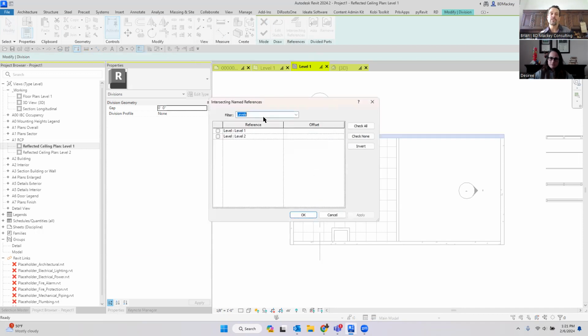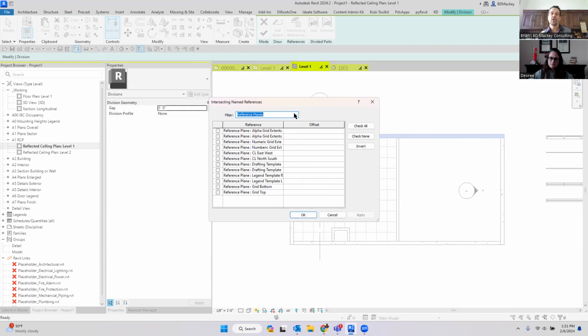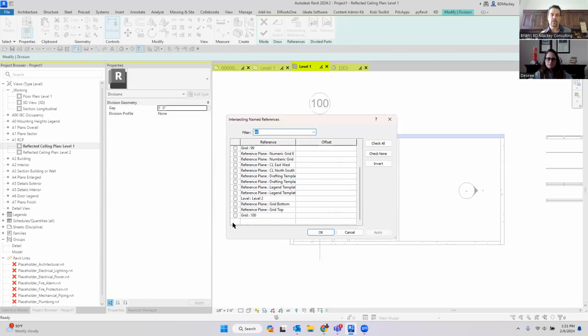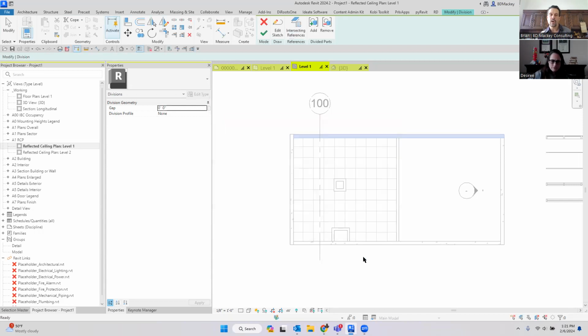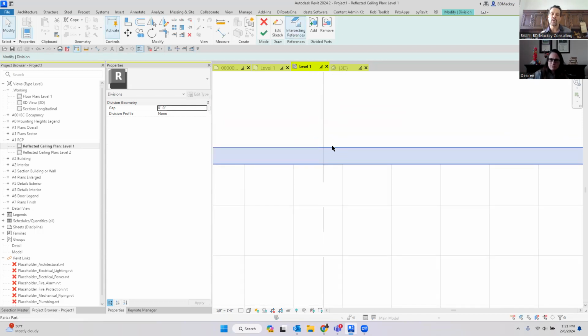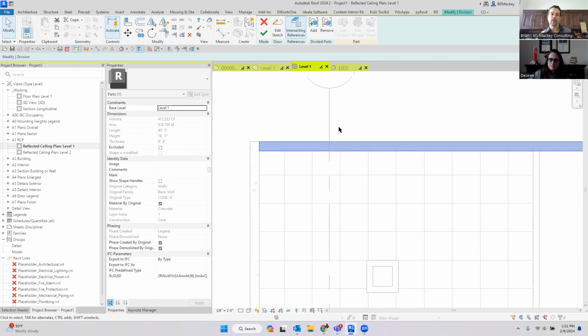And when you grab the references, you can, like I said, start parting it out at levels. You can use grids. You can use reference planes. You can show all of them if you want to. But you have the choice to come through here and divide that part by any one of those things it's in contact with. So if I say, cool, I want to grab grid 100, it's now going to divide this wall at that part.